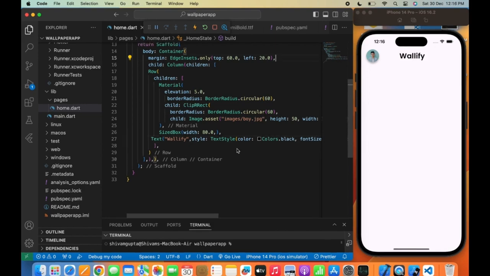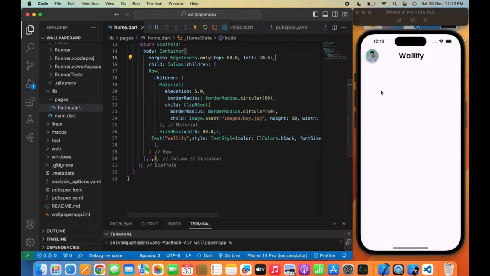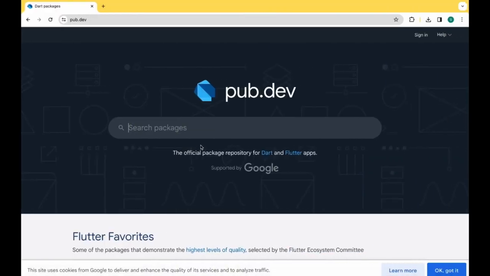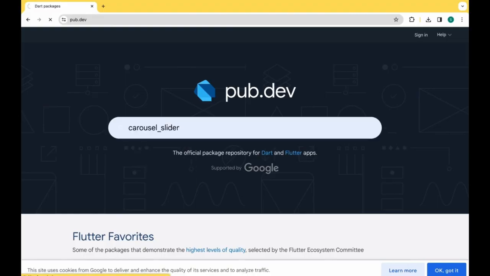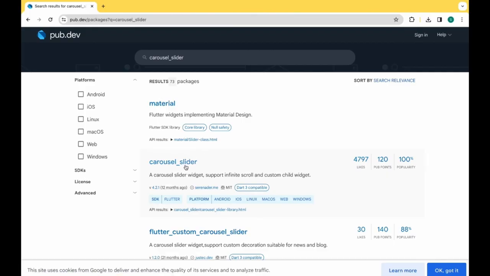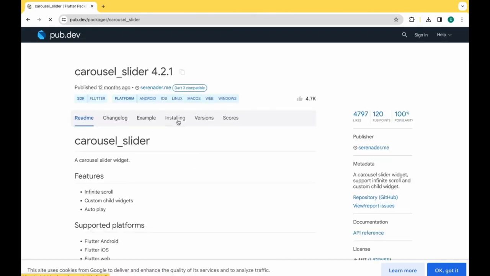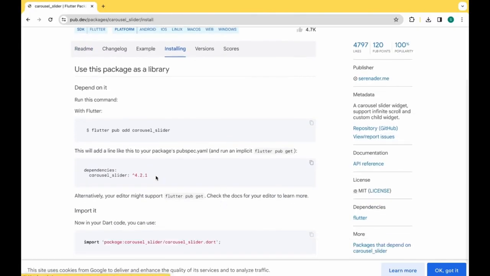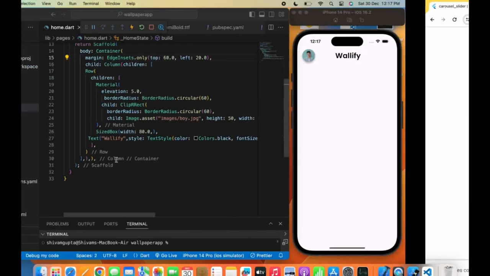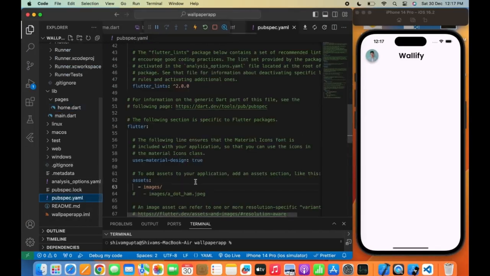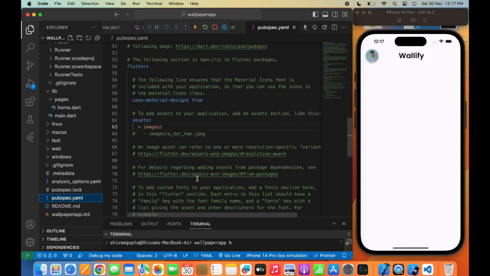It can show the most trending wallpapers in our app. So let's move to pub.dev, and we need to search for the carousel slider package. I need to copy the carousel slider package from pub.dev to the pubspec.yaml file so that we can use a carousel slider in our app. So paste the package in the pubspec.yaml file just under the dependencies and run the package.